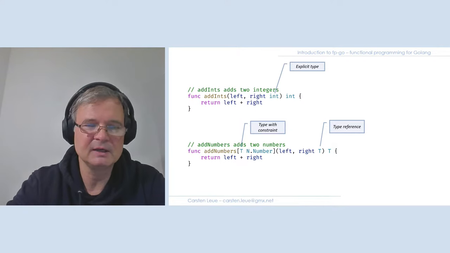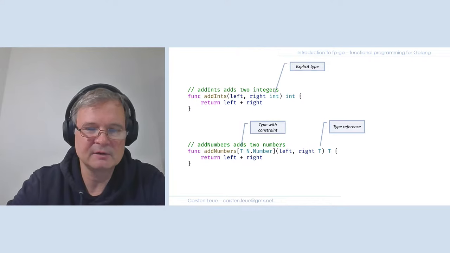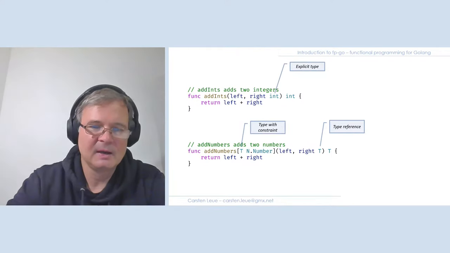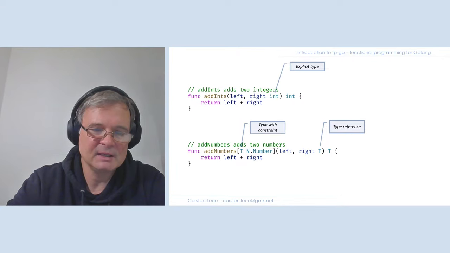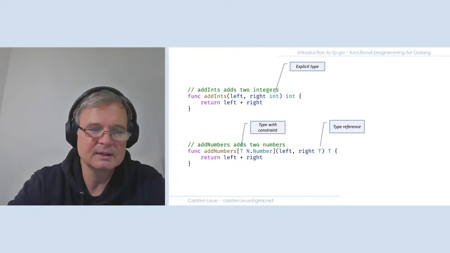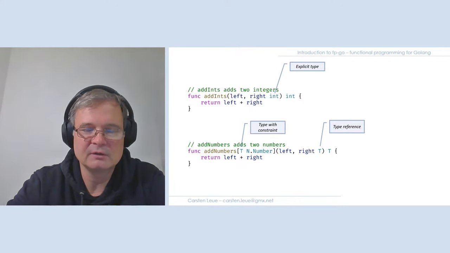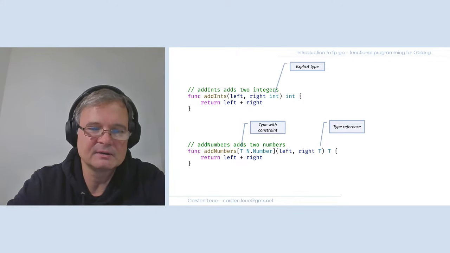We see that we have introduced T as a type constraint, then we can use T across our parameter definition and our return type. And the part after the T is a restriction on the possible types of T. In this case, it's restricted to be of a number type. This number type actually comes from the FPGo library.